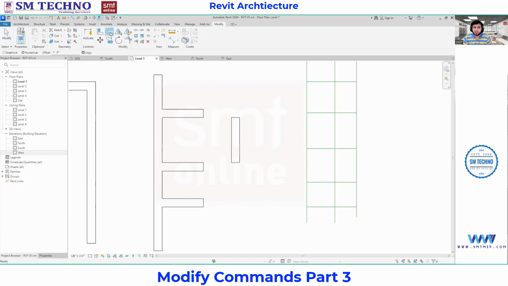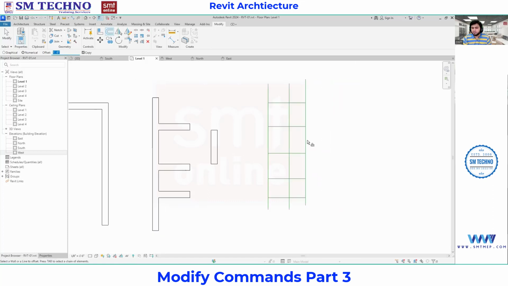So I'll be going with the Offset. Here you can see we have two things: one is graphical, one is numerical, the same as the scale command we have seen. Graphical means you have to select two points. Numerical means you have to enter the value, like after 1 feet, 2 feet, at what distance. I'll be going with numerical. So 1 feet is the value. Copy has to be enabled. So I'll be selecting this wall. So what is happening?